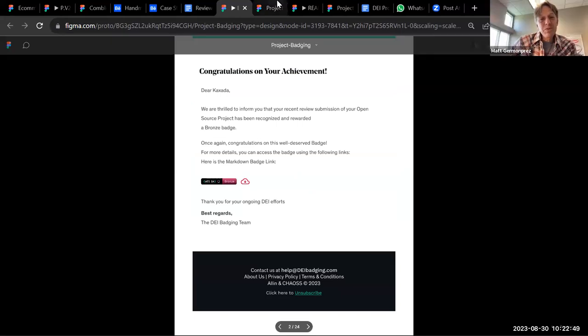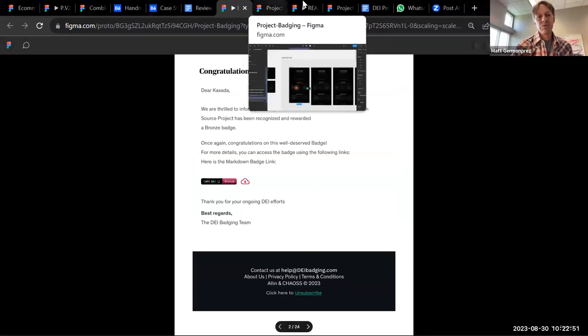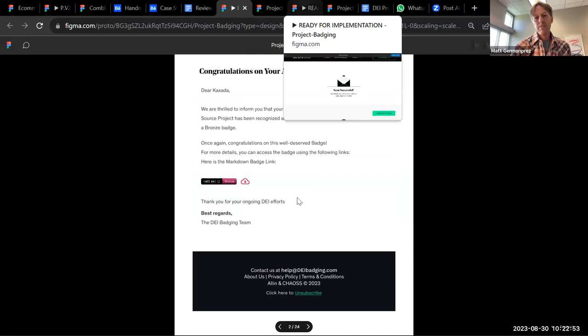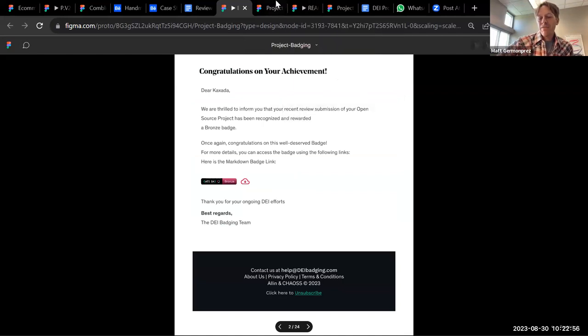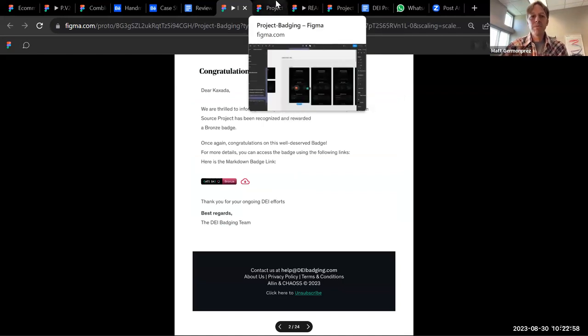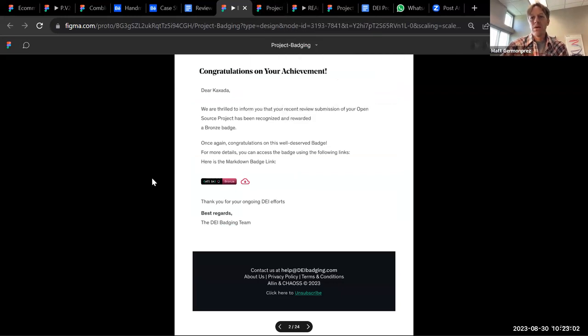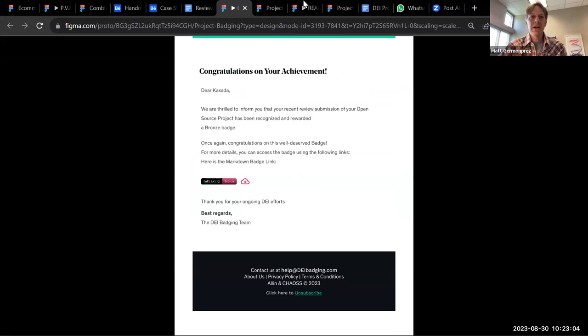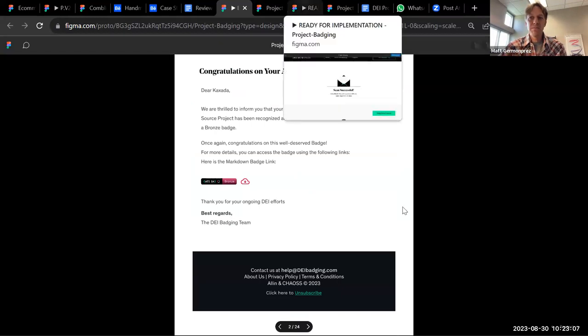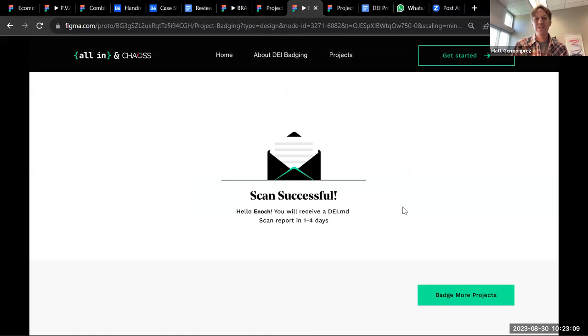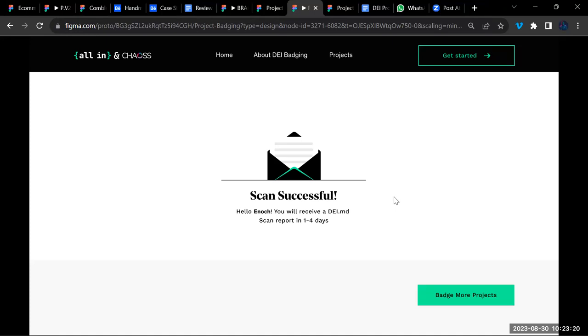With respect to the report, I feel like we should probably call it, you'll receive a report from the All in Chaos project badging project or something like that, as opposed to saying Augur, just so they understand that it's still from Badging. That's the point I was trying to make.